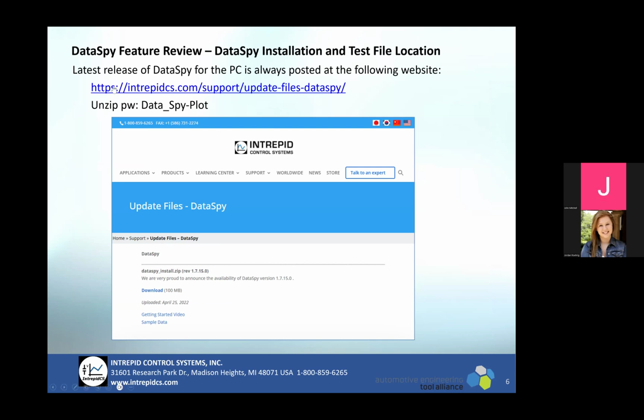This slide shows the link to the installer for the PC version of DataSpy. If you're so inclined, you could go to this site and download it. The zip file has a password, and the password to unzip it is data_spy-plot. When you install it on a new laptop or a new PC, you get a free trial license for a week. So if you wanted to play around with it right now, you could download it and use it for a week, because I know the official release of vSpy is not going to be out for a little while. And some of you may have the beta, but I'm not sure.